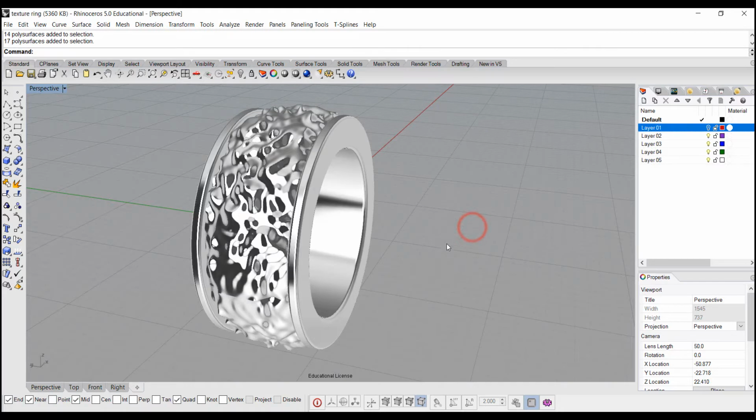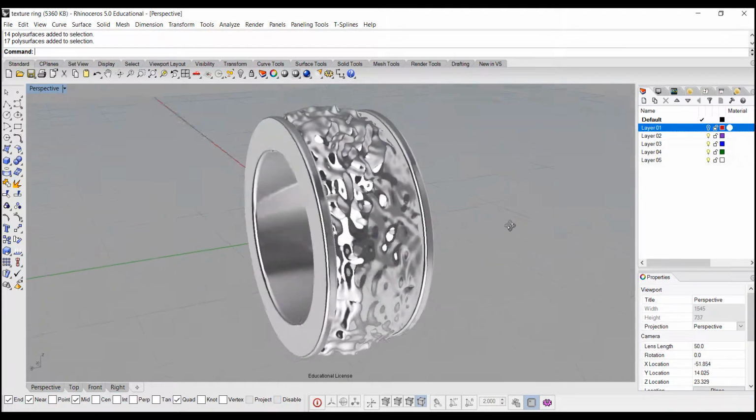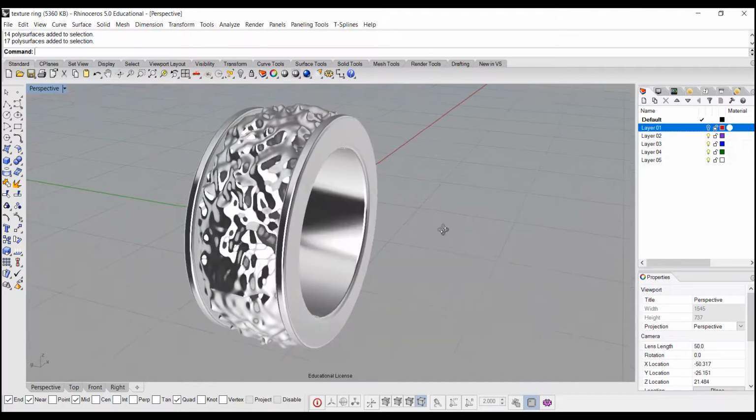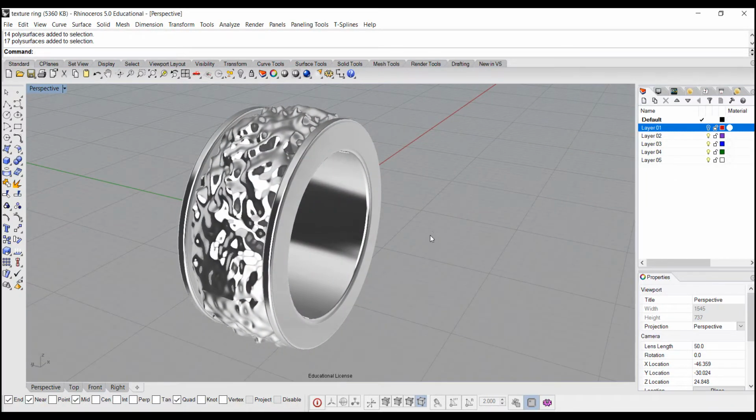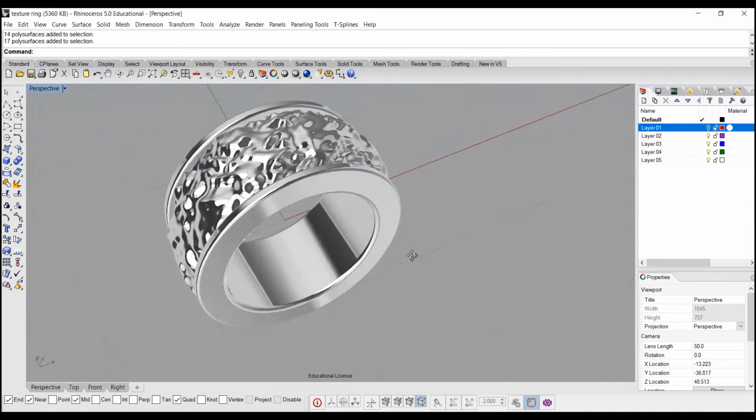Today we would like to model this textured men's ring. A lot of time people feel like this kind of texture would be nice to hand carve on the wax, but actually we can build it really nicely in the CAD model. So let's take a look at what kind of commands we will need to use.